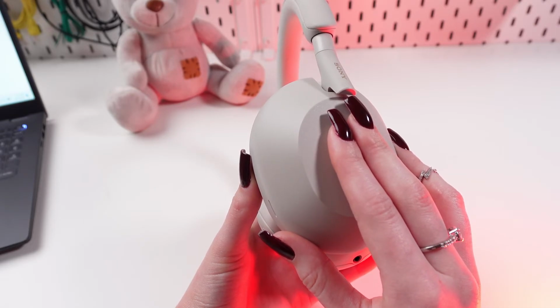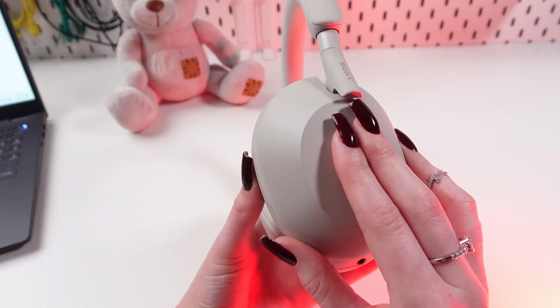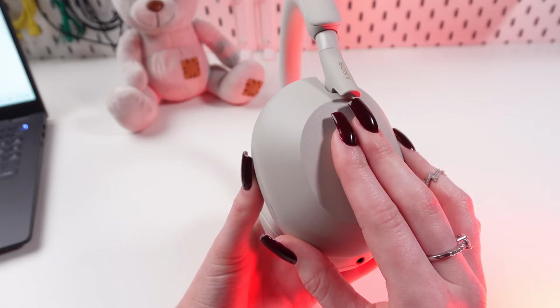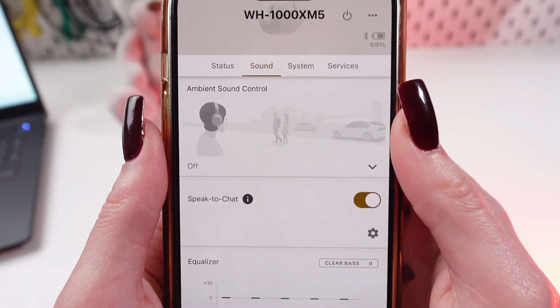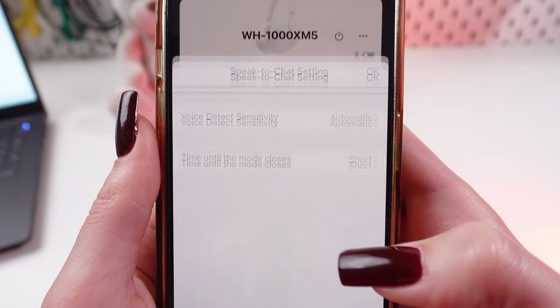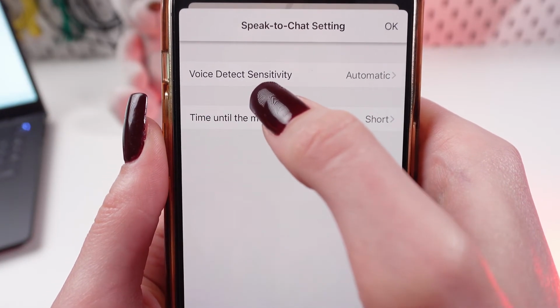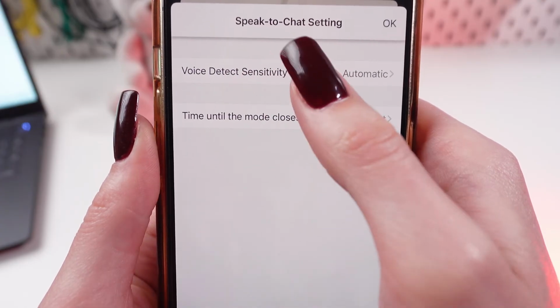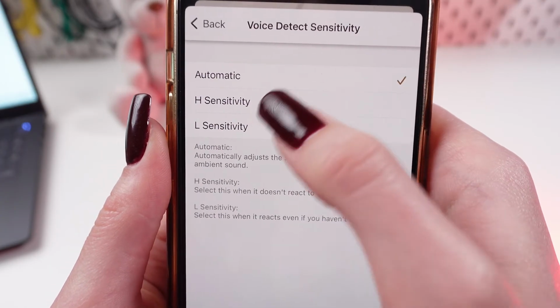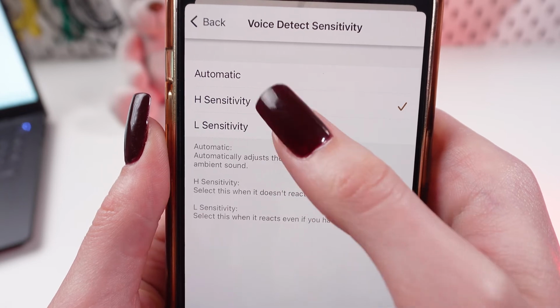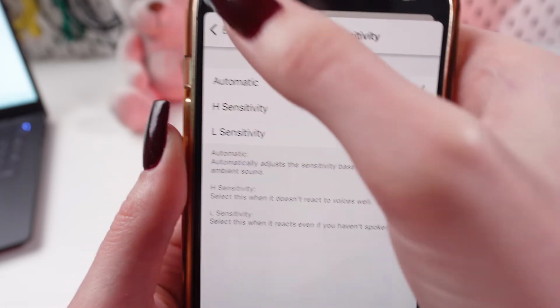It will help to stop your music automatically if you speak to someone, and if you stop speaking, the music will automatically play again. As you can see, there is a setting button. You need to tap on it and see the voice detect sensitivity. You tap on it and you can change the parameters by clicking on it.